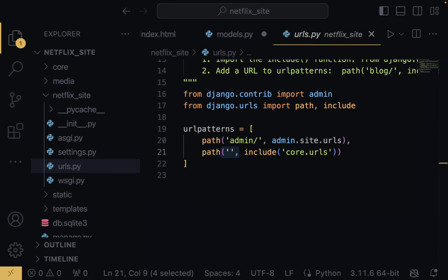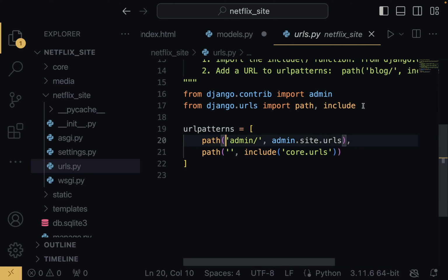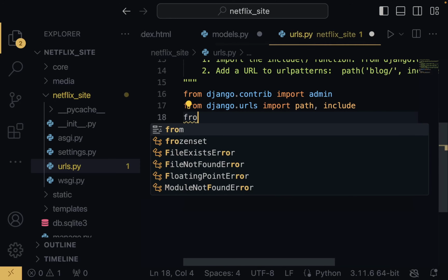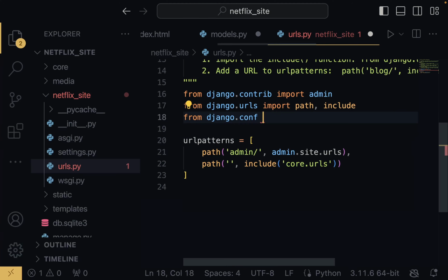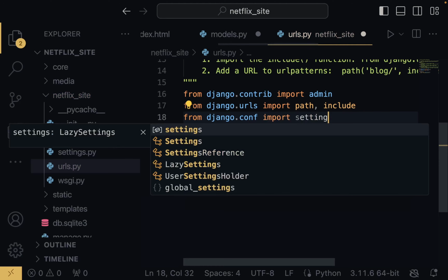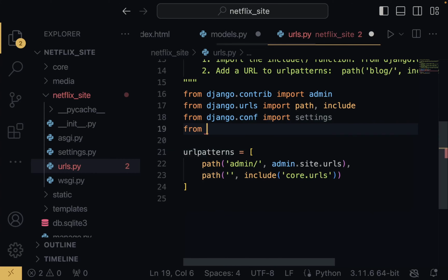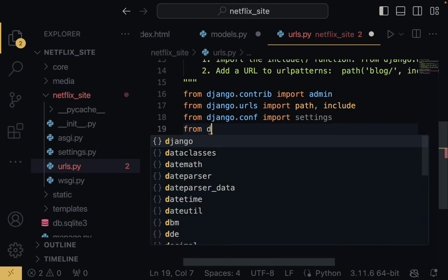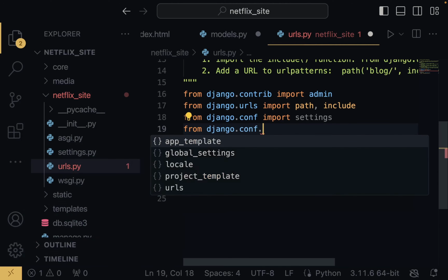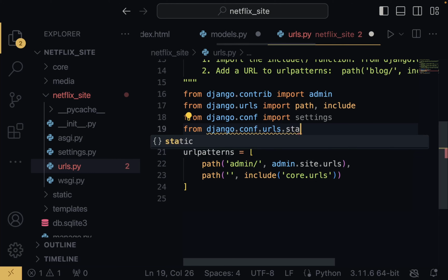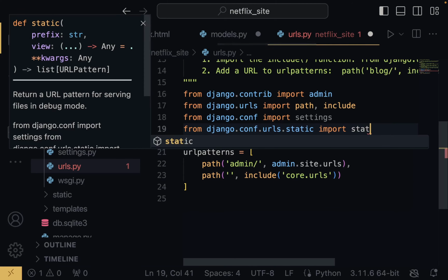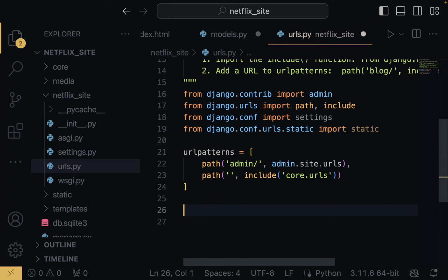Now the reason why we're doing this is because we need to add this media URL to the URL patterns right here of this particular project. So what we just need to do is to come here, and then we're just going to import two things. So we're going to say from django.conf import settings, and the next thing we're going to import is static. So from django.conf.urls.static, then import static.